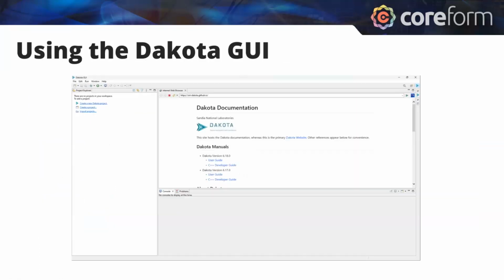So we're going to talk about using the DAKOTA GUI. If you launch the DAKOTA GUI, you should see a window that looks something like this. The first time you open it, you'll have an empty project explorer. And as I mentioned, there are wizards, and I'll actually show this now.